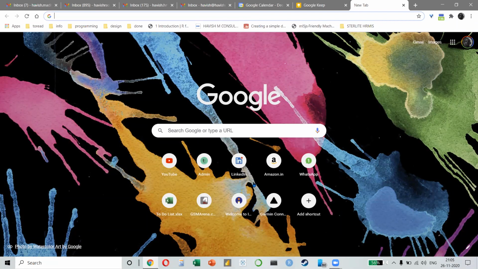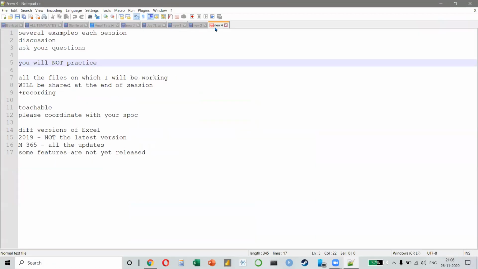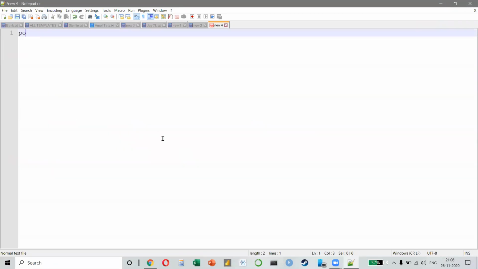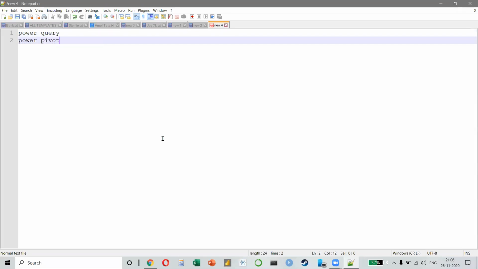Now remember there is a commonality between Excel and Power BI, and that common area is Power Query and Power Pivot. So like we did yesterday, I'm just opening a notepad so I can talk about these things. We have something called Power Query and we have Power Pivot. Both these things work on Excel and on Power BI.